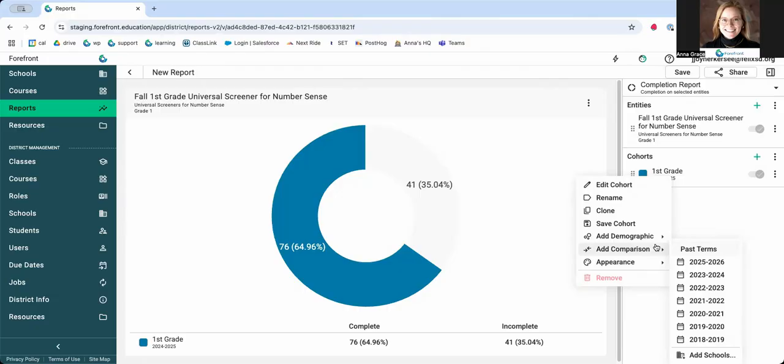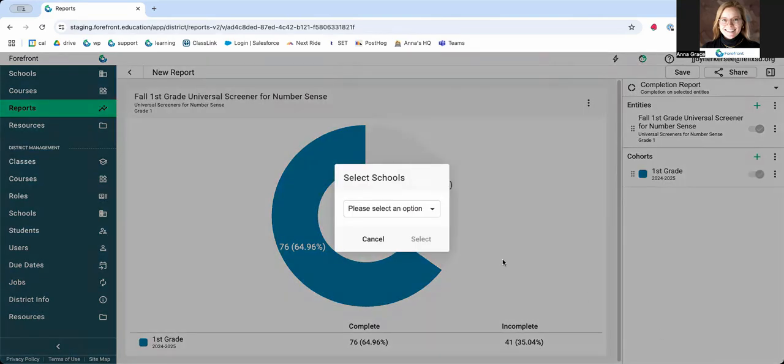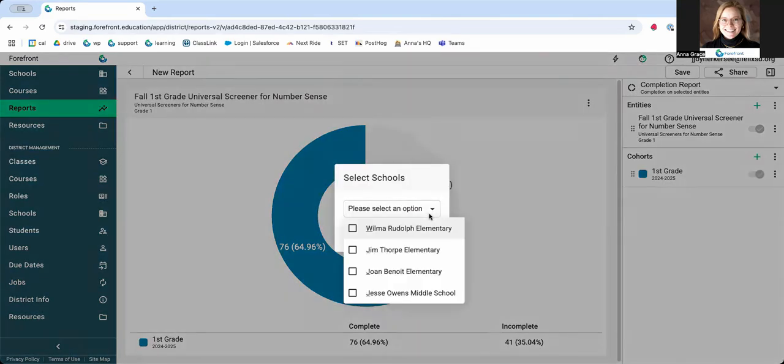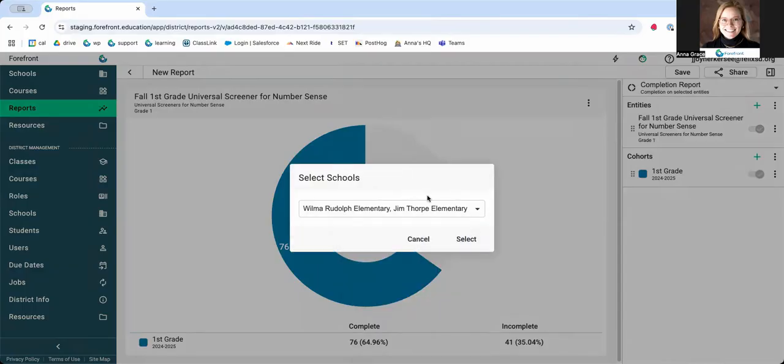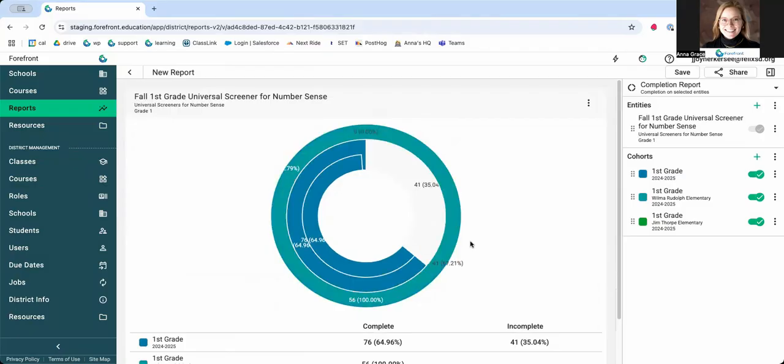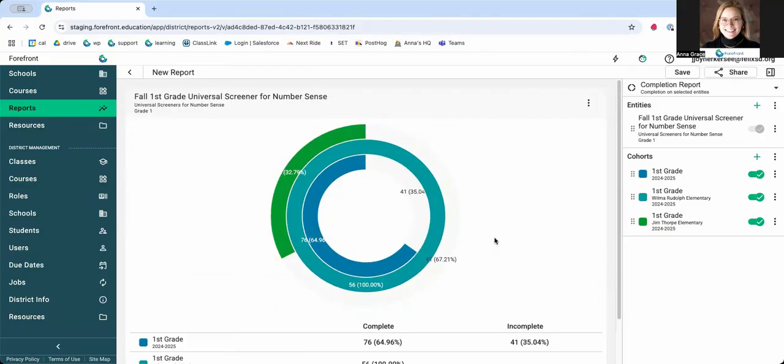So I'm right-clicking my cohort and I'm going to add comparison. Because I'm impersonating a district leader and looking at the district, my first option is going to be to add schools. So when I click that, I get the drop down. In my district, these are the two schools that have first grade classes. And now I've got some more things to visualize.